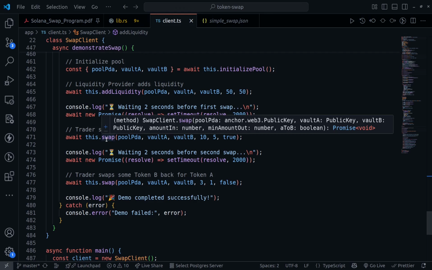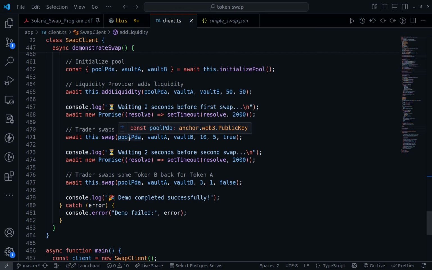Next thing is, once we've created the pool and added the liquidity, we'll do the swap transaction. Here if you see, swap is taking the pool PDA, vault A, vault B, and the input and minimum expected output. And true means it is swapping from token A to token B. It's a flag.